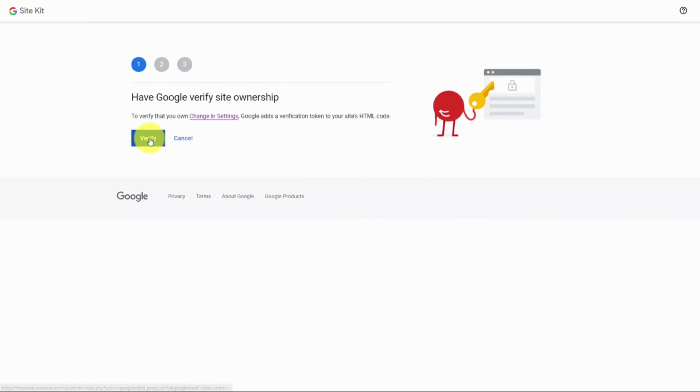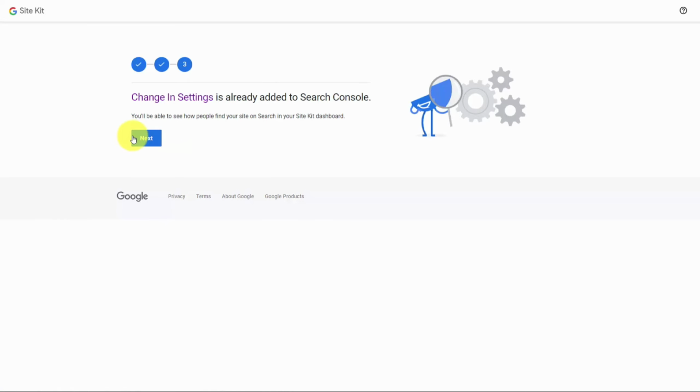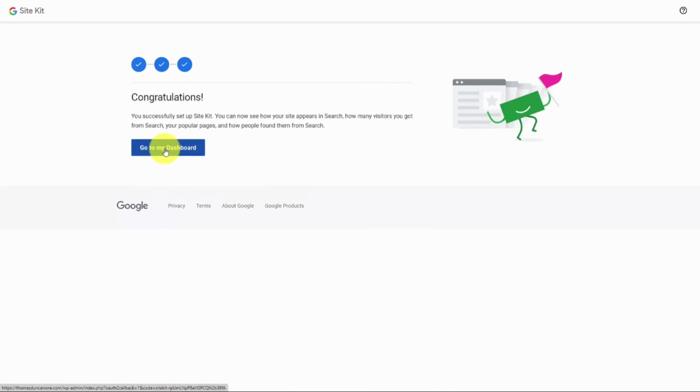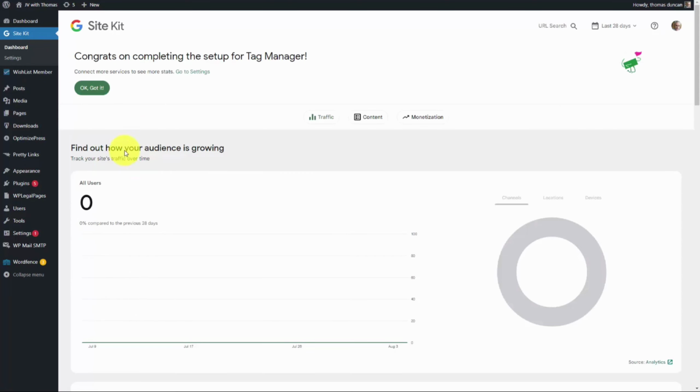Google will need to verify our site ownership. We are then going to click Next. We're going to click Next again. We're now going to click Go to My Dashboard. We're going to confirm our account in Site Kit. We are now set up on Google Tag Manager.